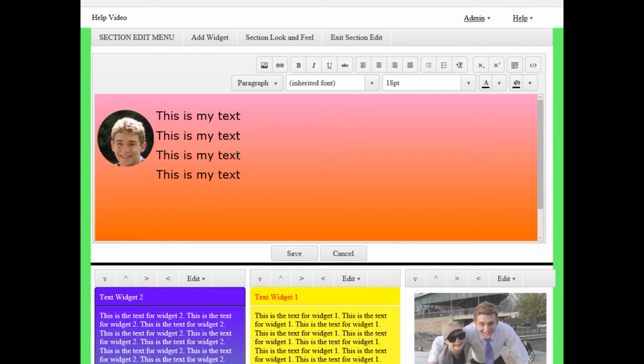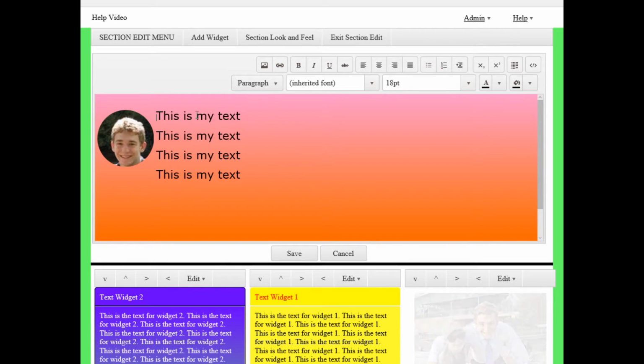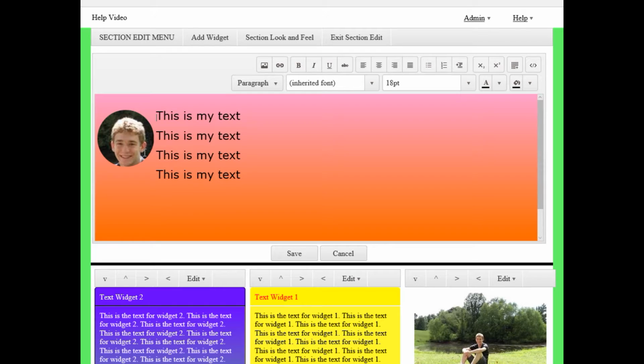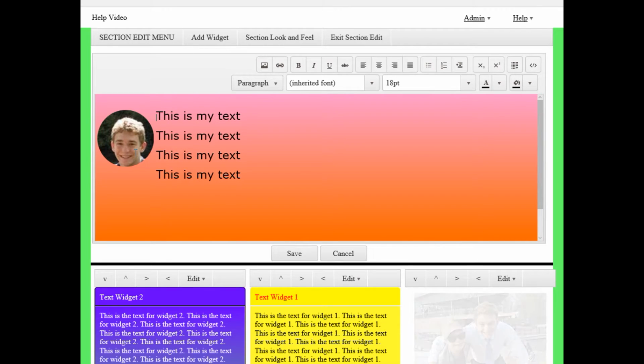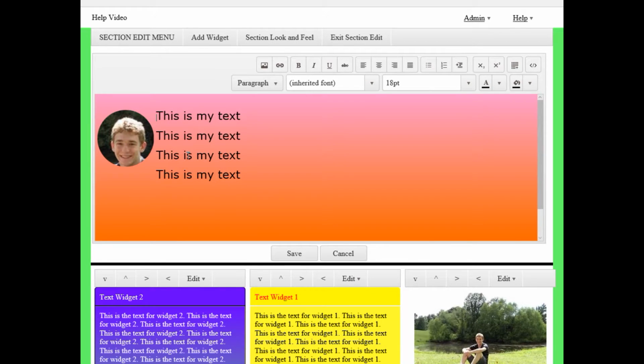So now we see we are able to insert a picture. One warning: as of now, resizing pictures after they've been made round doesn't work very well. So if it's not the right size, I would remove the picture and then reinsert it at the appropriate size.